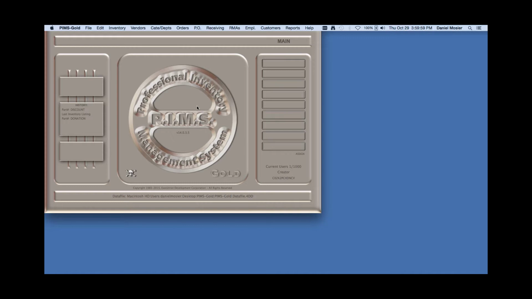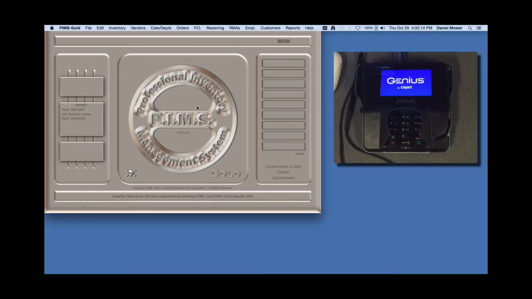In this video, I'm going to show you how PIMS can interact with a customer engagement device used to process credit cards, Apple Pay, and so on. The device that we're using today is the VeriFone MX-915. You've probably seen these at Whole Foods, Home Depot, and stores of that nature. PIMS, both Macintosh and Windows, is fully compatible with this machine if you use Cayan as your credit card processor, and you have the PIMS-Gold version of PIMS.